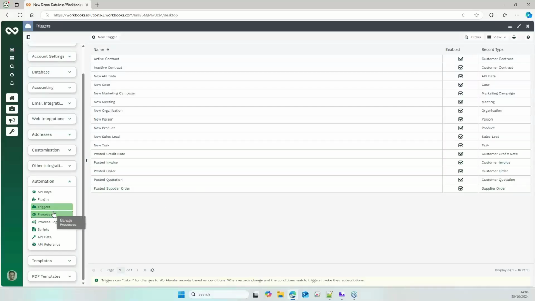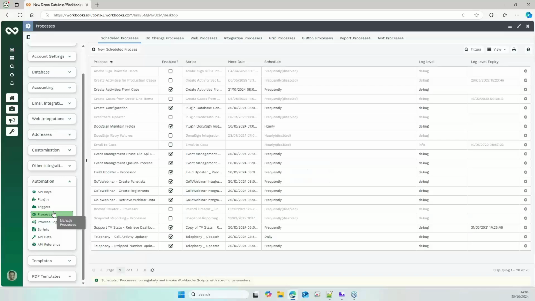All right, on to the next one. One of the first big ones in the system, processes. Now, Workbooks have broken these down into various headings that you can see across the top of the screen. I'm not going to go into any great detail. I'll just give you an idea of what each one does.